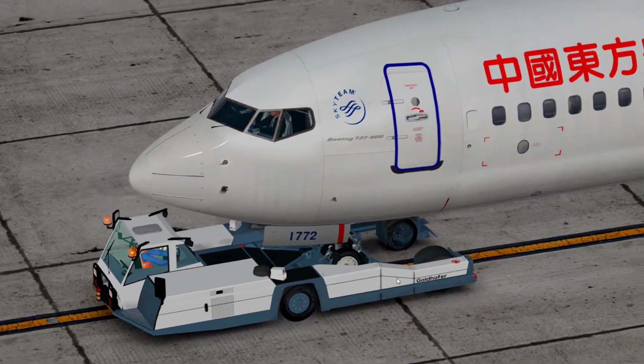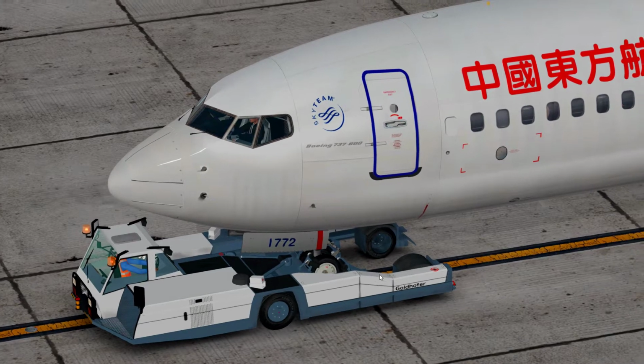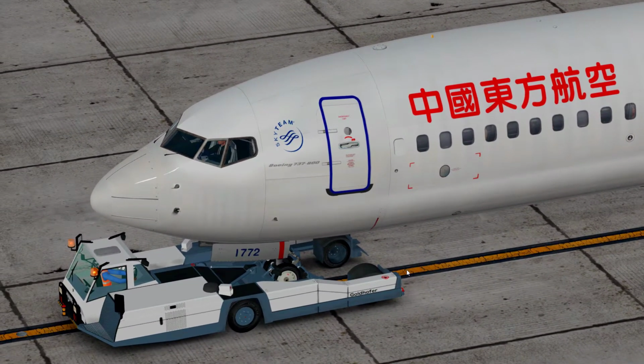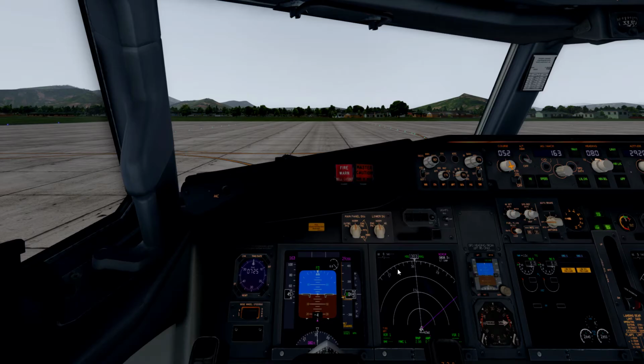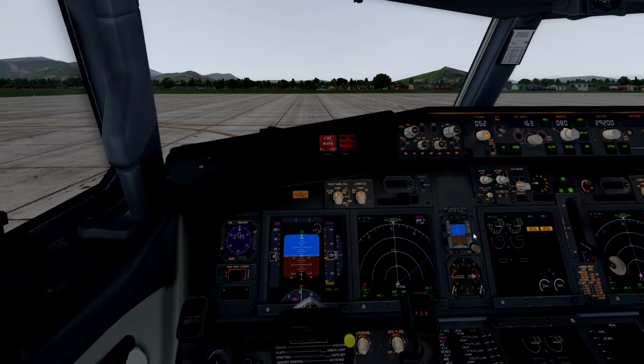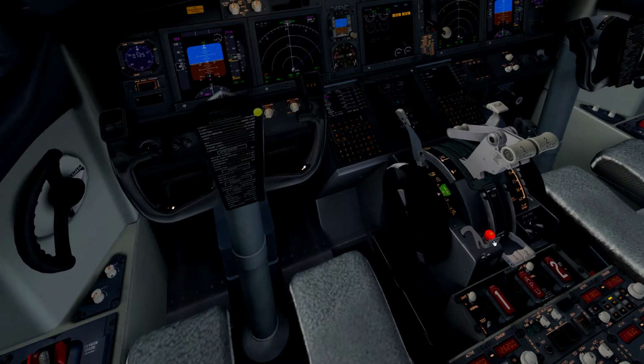This model, its original default, it's the Zibo. Welcome aboard, Captain. Permission to bypass pins inserted. Go ahead and kill the parking brake when you're ready to go. Yeah, we're gonna kill the parking brake.